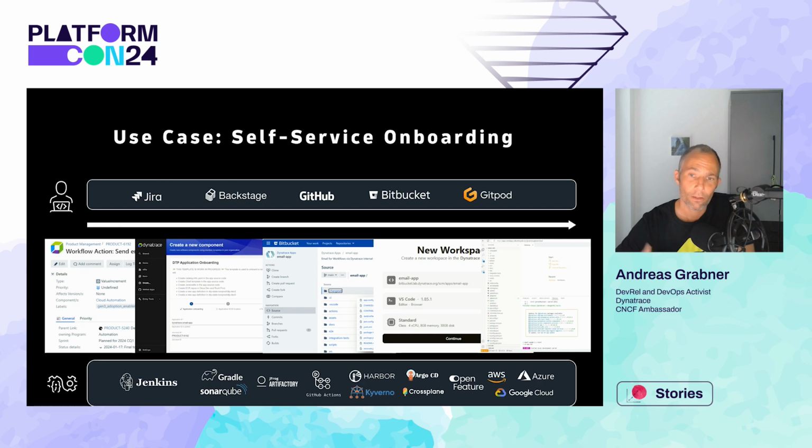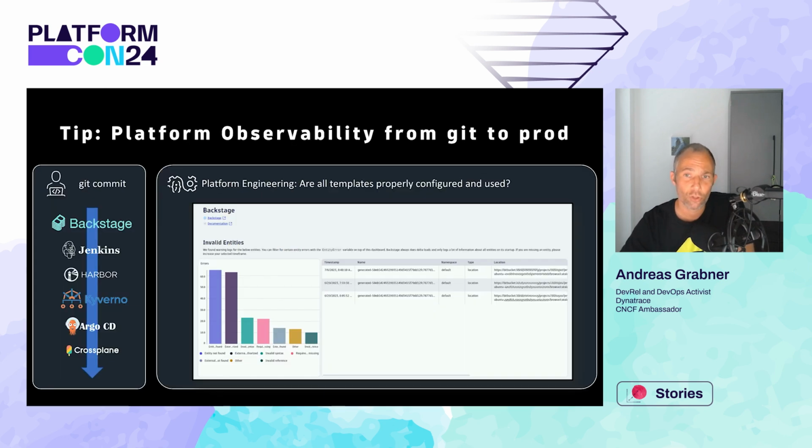Now, from an observability perspective, here are a couple of things that you want to make sure you do. Along this journey, you have a lot of different tools that need to work perfectly in order for this developer journey to work, in order to deliver a good developer experience. For instance, I was mentioning Backstage. Backstage provides several indicators on whether Backstage is working correctly or not. Logs can tell you a lot about whether all of the templates that you're using are actually correctly configured.